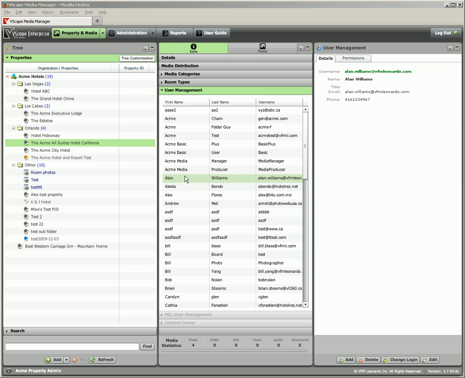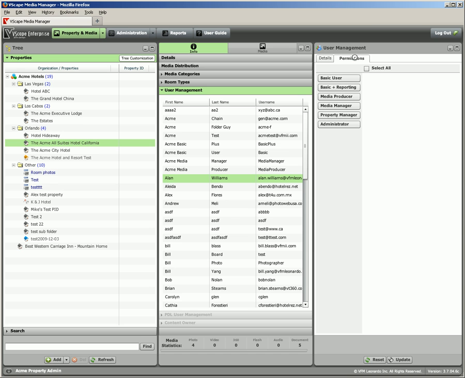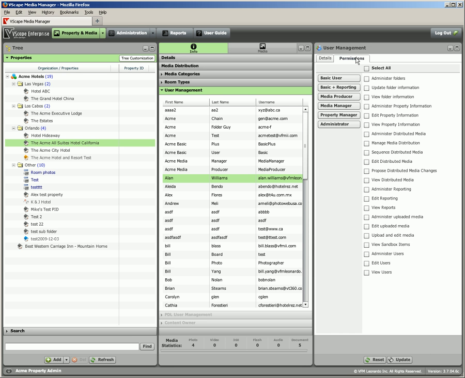Now that we've created a new user, let's change the permissions of the user. With the user selected, let's move over to the main pane and select the Permissions tab. Permissions are very important. This is where you, as the administrator, control the level to which the different Vscape users in your organization can manage media. Note the predefined settings buttons here on the left-hand side.